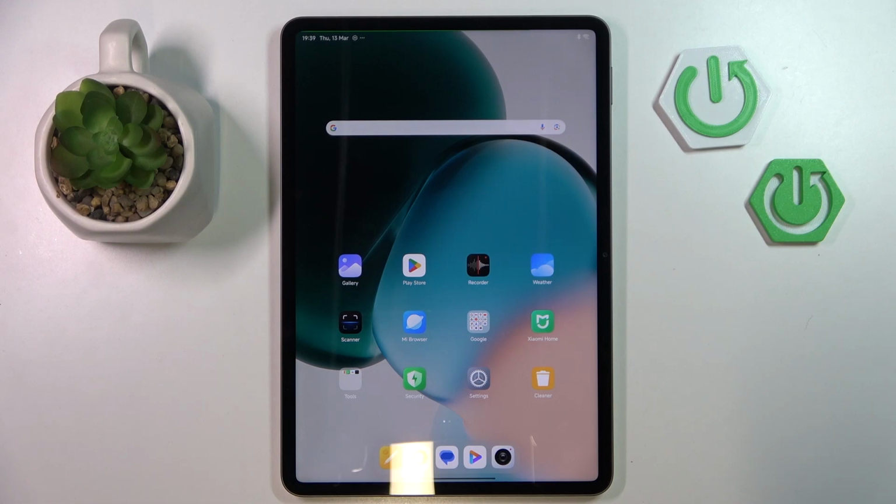Hello! In this video I will show you how to change search engine into custom one on Xiaomi Pad 7 Pro.